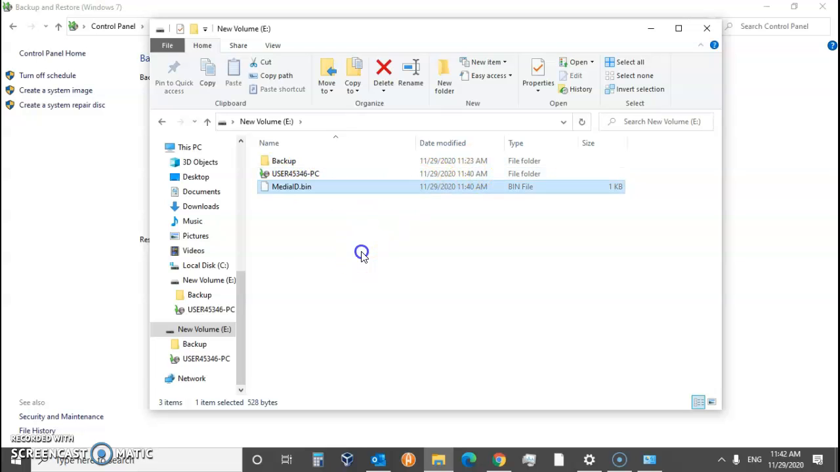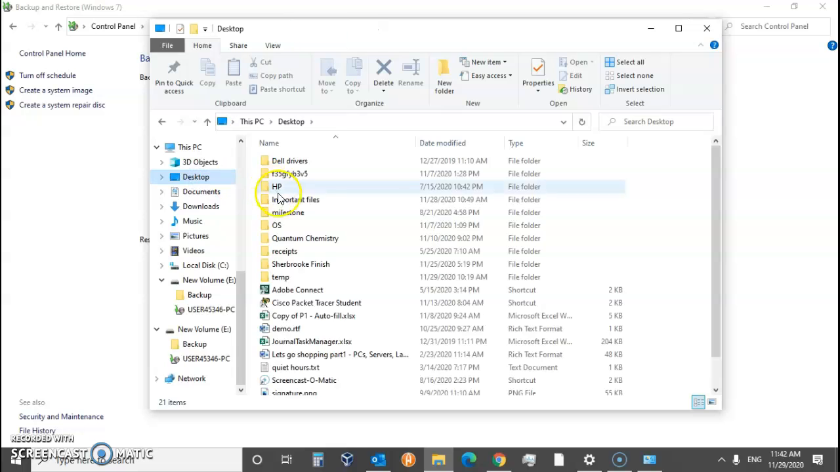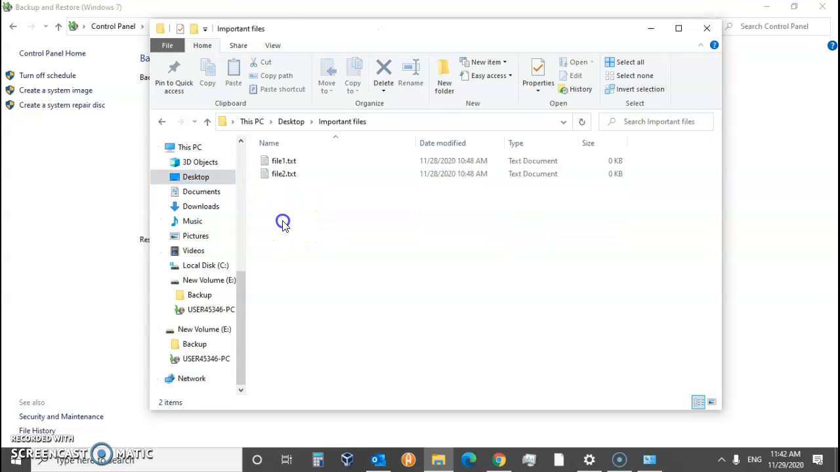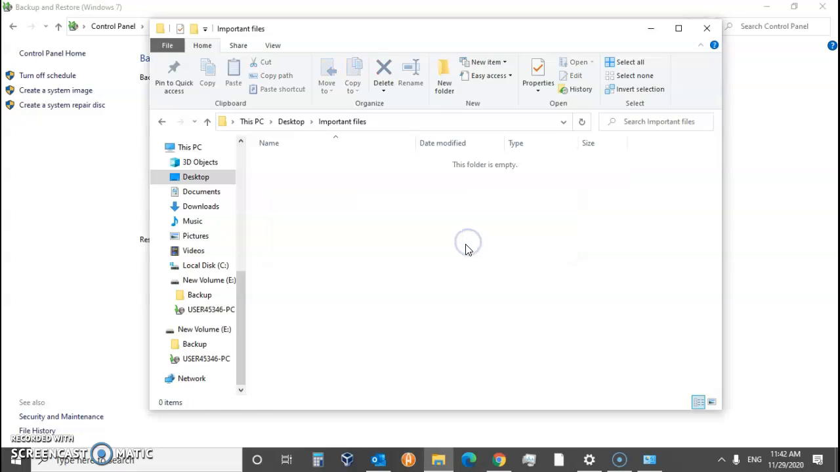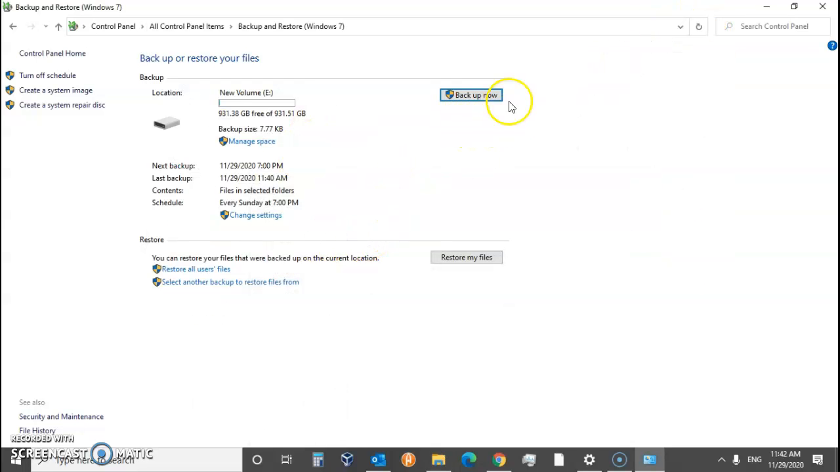So now we're ready to do a restore. So let's go back to those important files. Here they are. That's what we backed up. I'm going to delete those important files that I backed up. Right click, delete. Okay, let's see if we can restore those files. So we did the backup from the top portion here. Now we're going to do the restore down here.